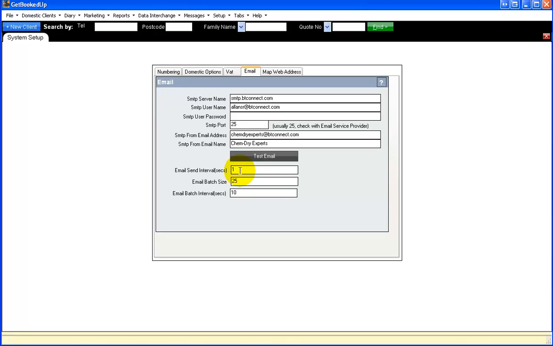Set the emailing off and let it do it while you're out, because at 25 emails and then a 10-second break, it can sometimes take 5, 10, perhaps 15 minutes to send out a good batch of emails, and during that time the system's going to be a little bit slow while it's just doing that in the background.